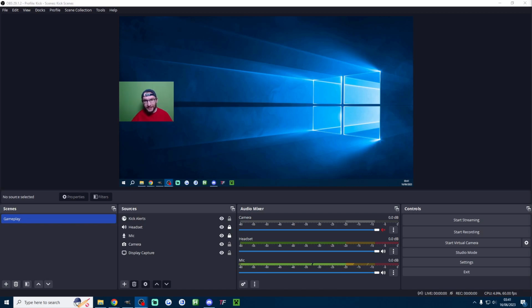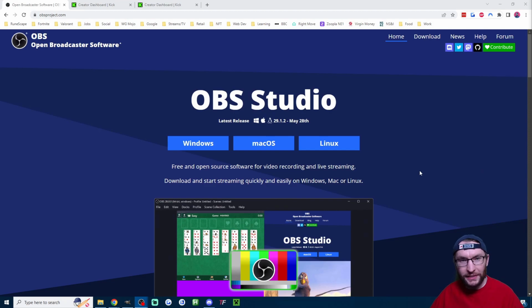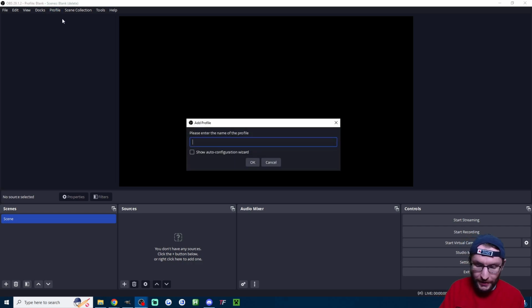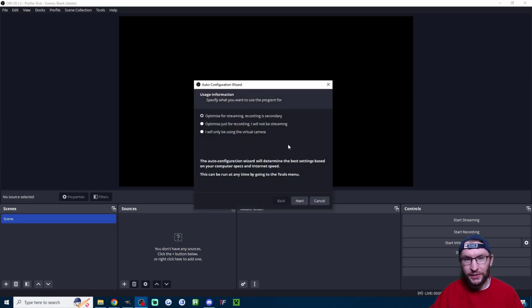3 minutes is all it takes to set up a Kick stream with OBS. Start by downloading OBS and run the installer, and now we run the auto config. If you can't see that, click Profile, click New, and name it something like Kick. Tick Show Auto Configuration Wizard and press OK.